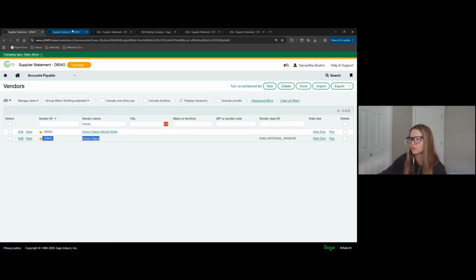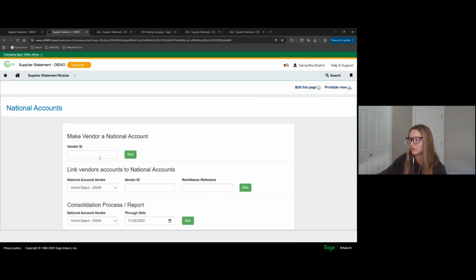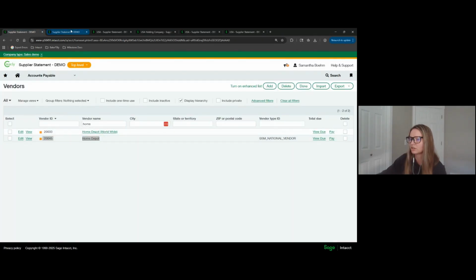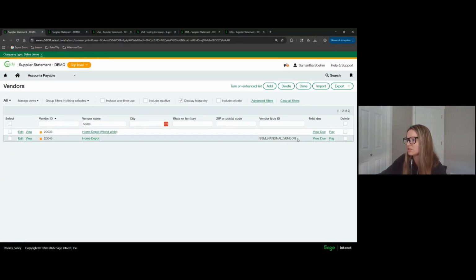And then what we'll do is we will slide into the supplier statement module and the national accounts over here. You would put the vendor ID of this top level vendor that I mentioned over here in this ID field. You would run it. That's going to set it up as that national vendor account. You have to do that first. That's step number one. When you do that, it's going to make it so that you can see this type ID over here. So you can clearly see that this is a national vendor. Makes it very easy, very obvious to see exactly what's going on there.